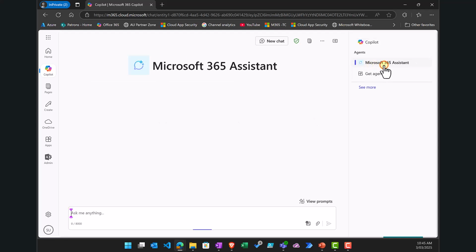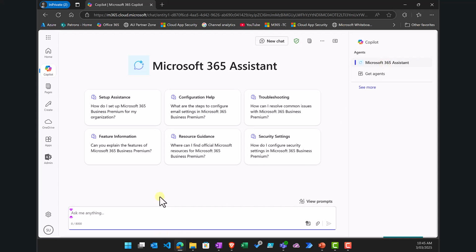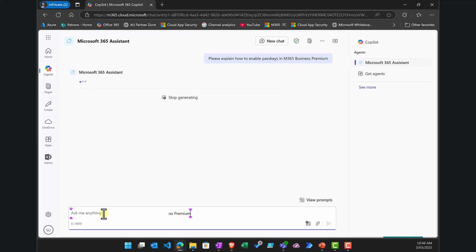If I select that, then it is a focused agent on the knowledge and the topic and the sources that I gave it. So I go in here and say, please explain how to enable passkeys in Microsoft 365 Business Premium. Hit the button and wait for it to go off and generate that information.